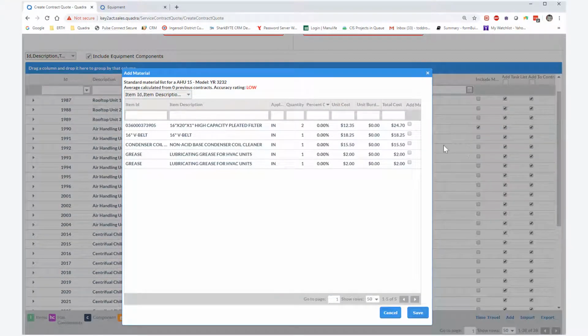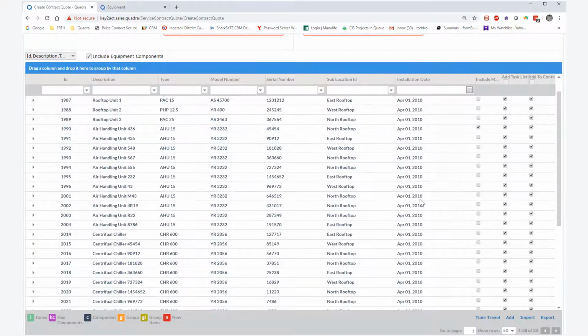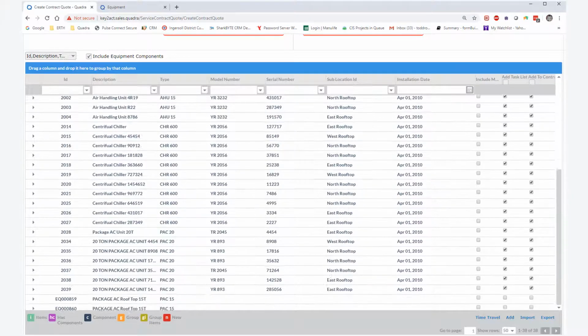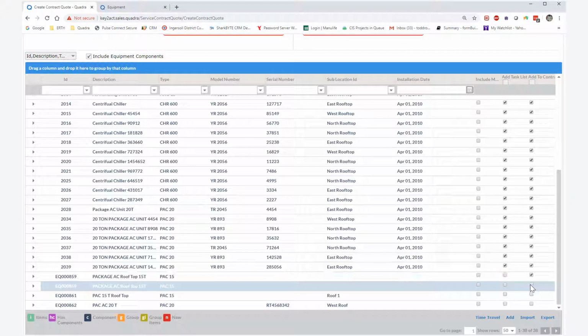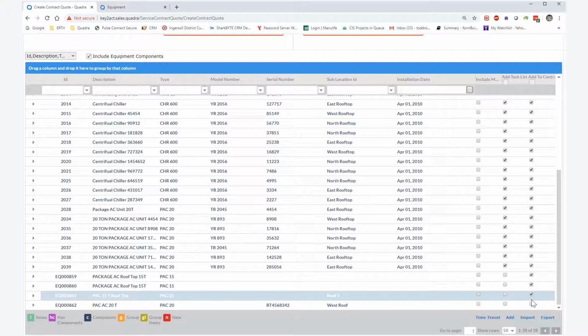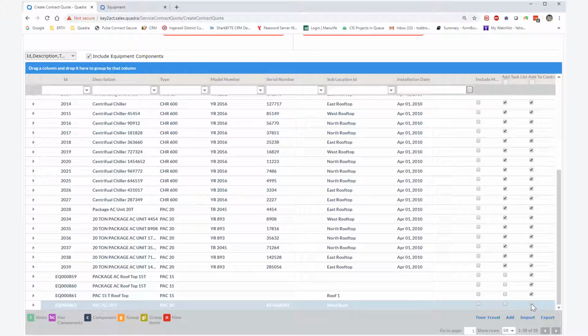Now I can look at what material we generally have for this type of equipment. So this has identified that these types of material have been used in the past. So I'm going to select those 2, the 1 belt and the 1 filter, and add those to the contract. And I'm just going to go ahead and add these other items to this particular contract.